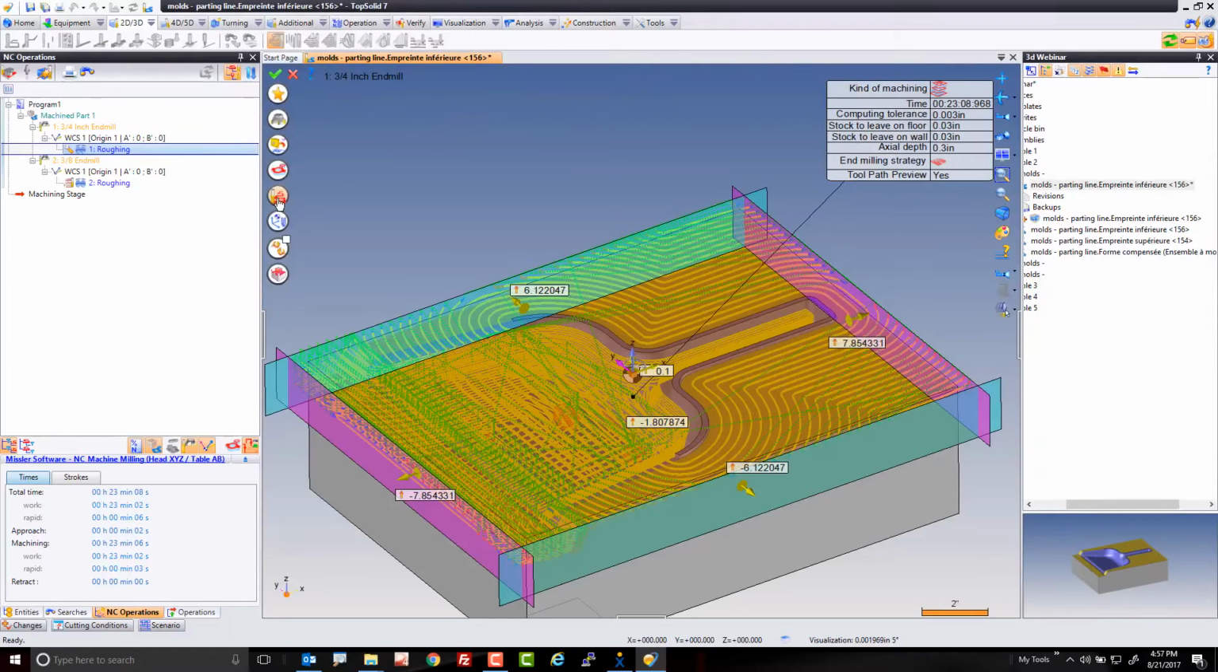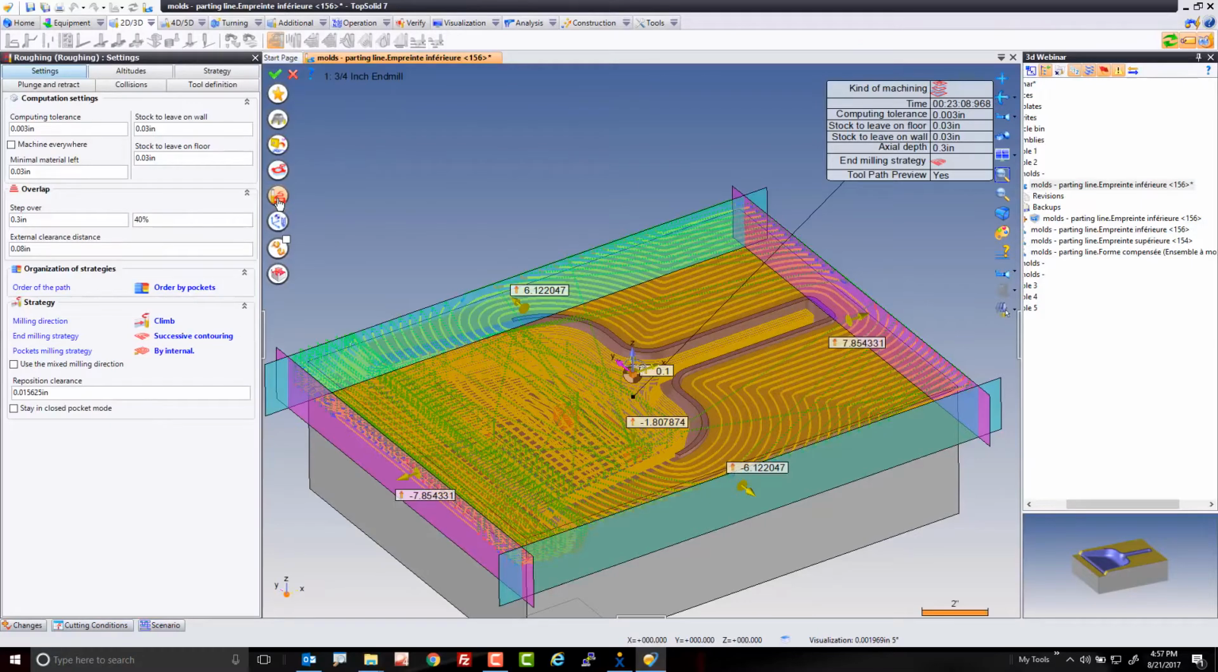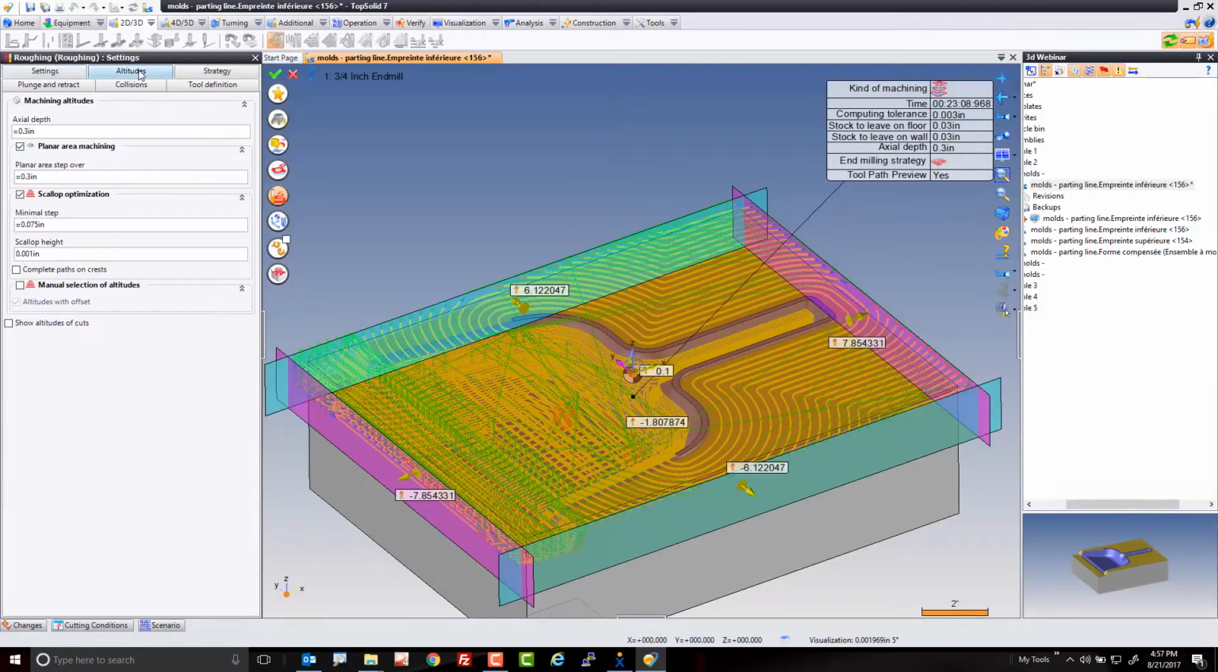If I go into my full settings here, now I have access to every option whatsoever within the roughing routine. Here I'm taking a 40% step over. There's that stock to leave again. If I go to my altitudes, there's my axial depth of cut. Notice here there's an equal sign though, and what's really cool here is I took the time to teach TopSolid a little bit of how I like to machine parts.